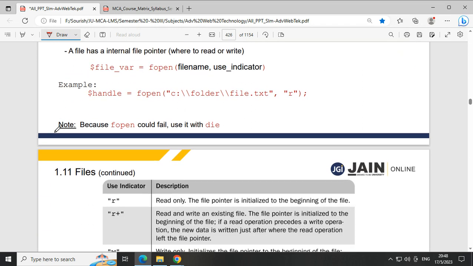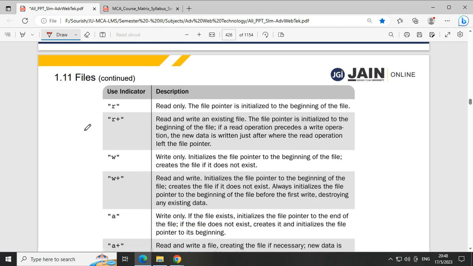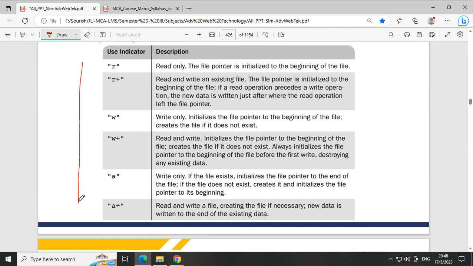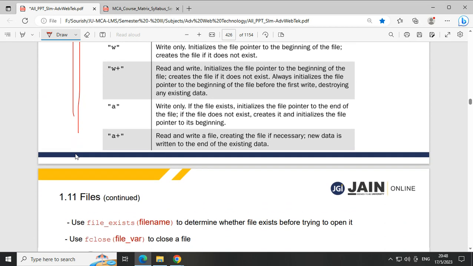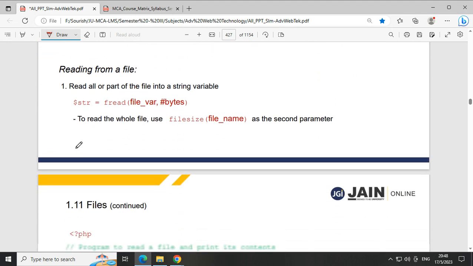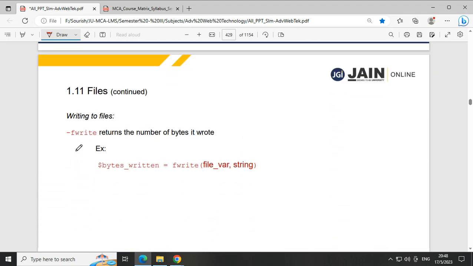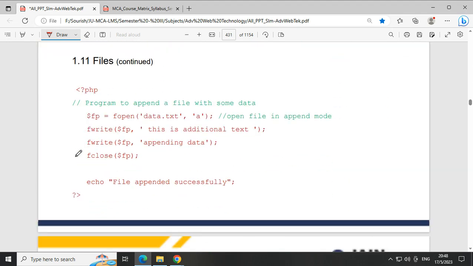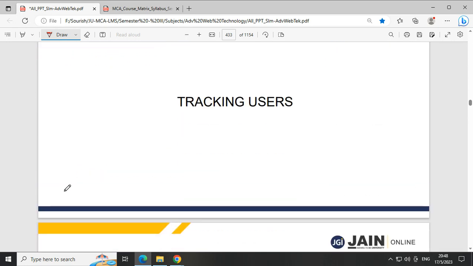What is the question? What are the different file modes? File operation modes. Read, write, read write. That is the most probable question from PHP.